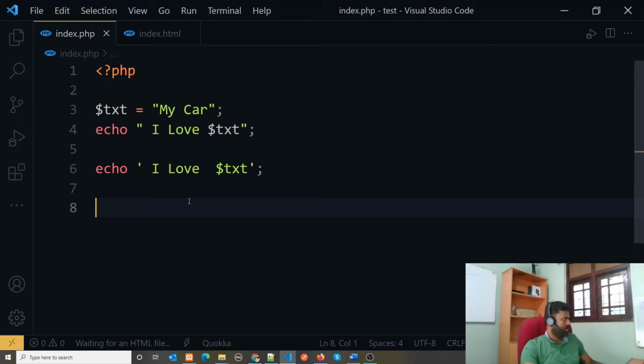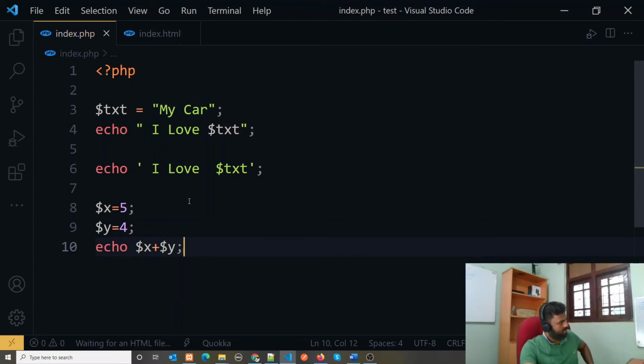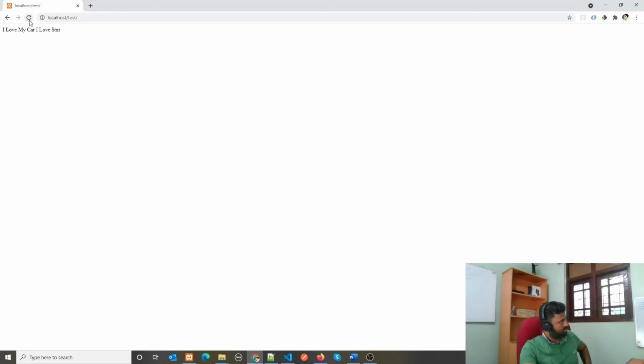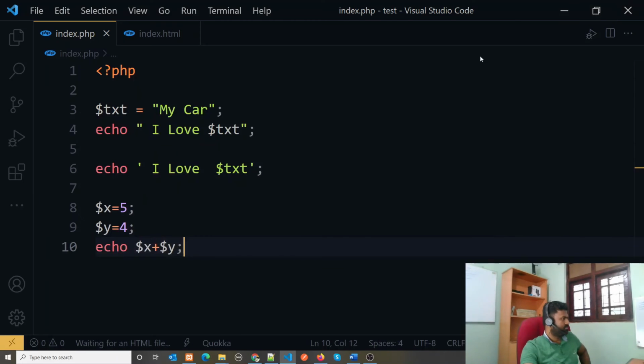And also we can use numbers like this: dollar x equal to 5 and dollar y equal to 4, and we can echo dollar x plus dollar y. Likewise we can do things like this. It returned the 9. You can see it returned the 9. Okay, this is the basic variables, comments, syntax tutorial.